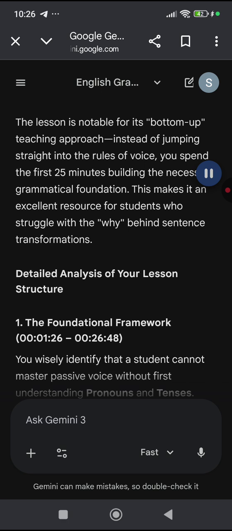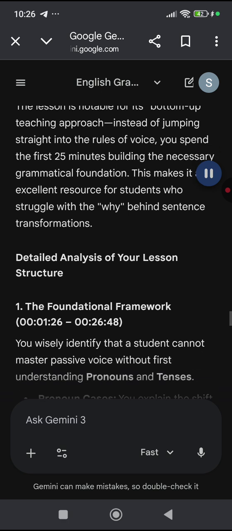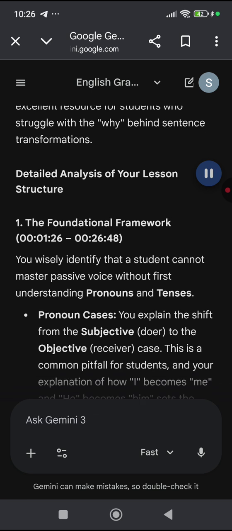Detailed analysis of your lesson structure. 1. The foundational framework. 0 hours 1 minute and 26 seconds to 0 hours 26 minutes and 48 seconds. You wisely identify that a student cannot master passive voice without first understanding pronouns and tenses.